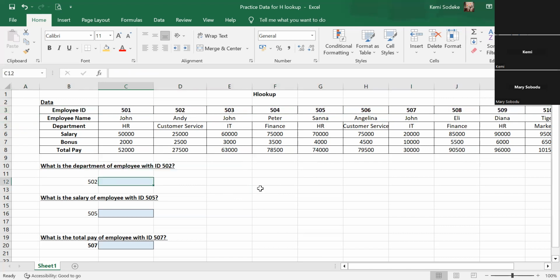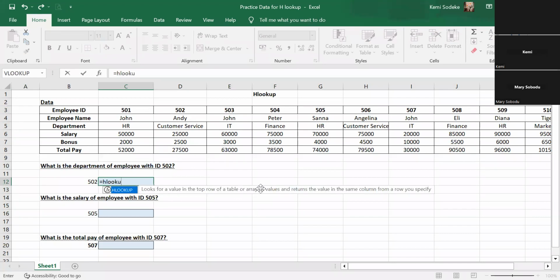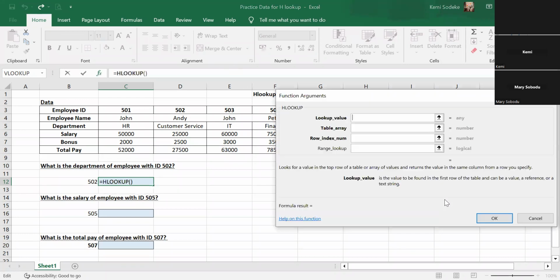Let's start with the dialog box. Equal to HLookUp. We open a bracket. You can see that it's exactly the same as the VLOOKUP. The only difference is the row index number. VLOOKUP says column index number, HLOOKUP says row index number.